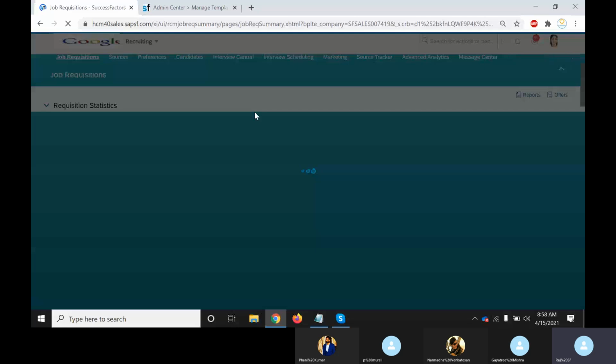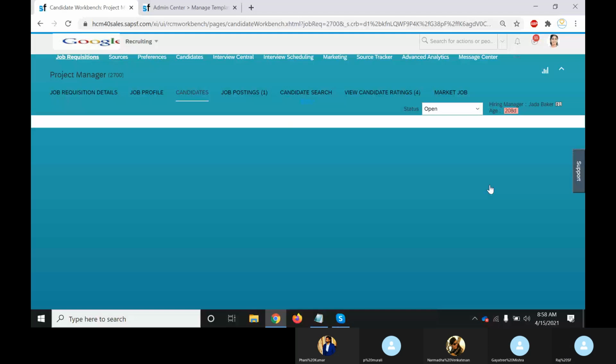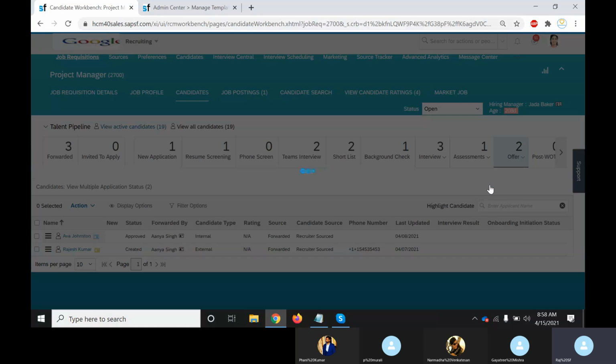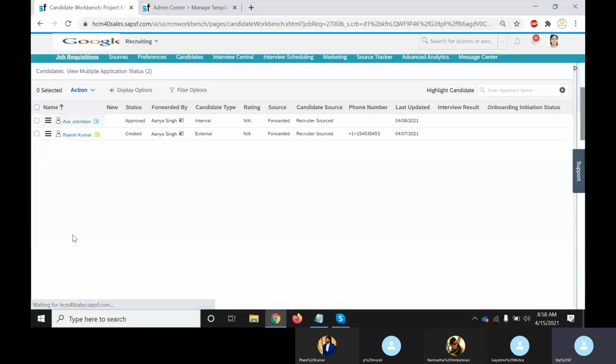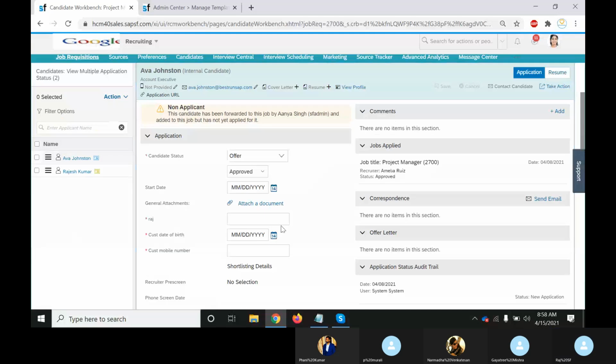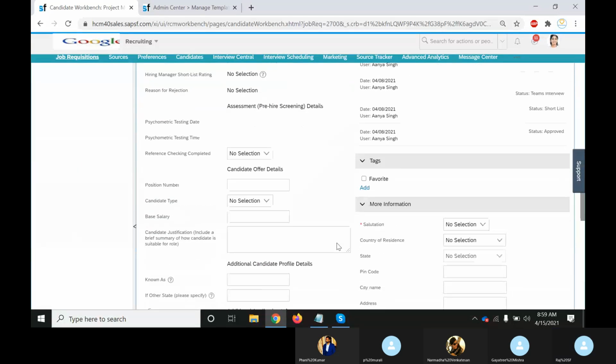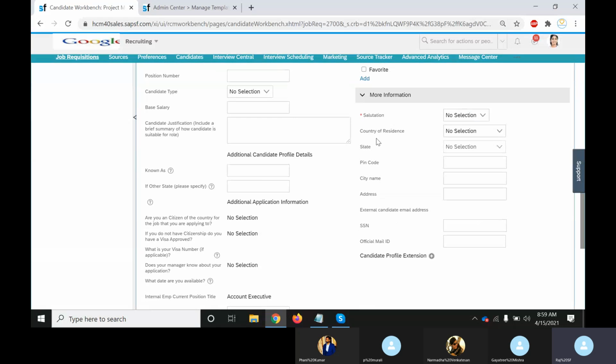I'll select any candidate and check. You don't need to create a new candidate every time for this, because since it's universal, it will be applicable to every candidate. Just open any candidate profile. See here, the new data is updated. Pin code we have added, city name we have added, and we also added SSN and official mail ID too. So likewise you can check.